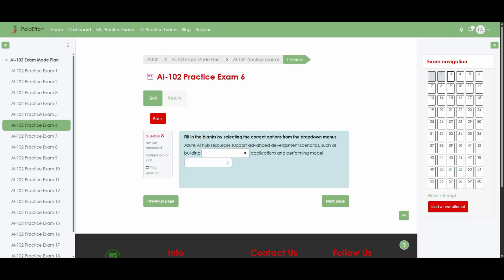Question 3. Fill in the blanks by selecting the correct options from the drop-down menus. Azure AI Hub resources support advanced development scenarios, such as building prompt flow applications and performing model fine-tuning. I'll explain these answers now after going through the question and the correct options.